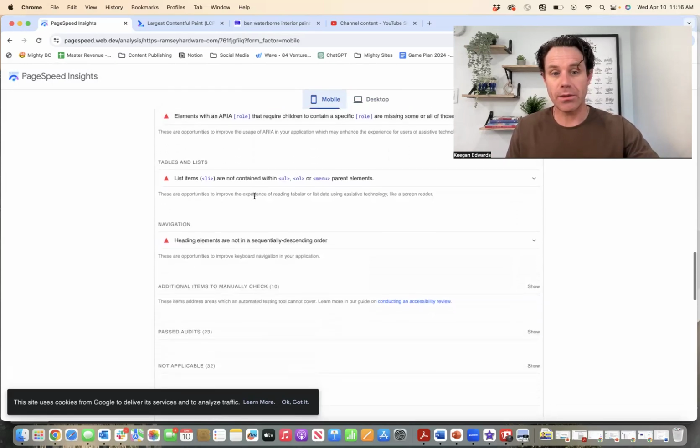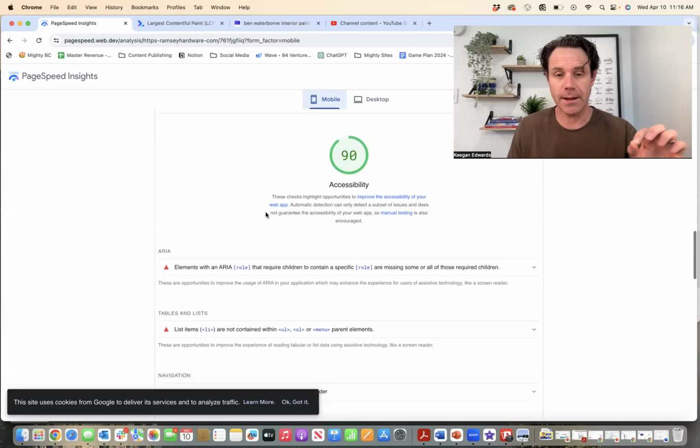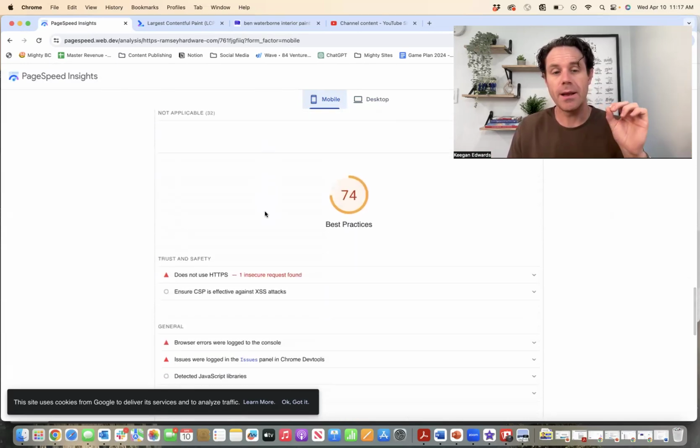And then it's going to point out the issues here. Now, you really want to have 100 here. Pretty important, both for liability reasons and just to do the right thing. Here's the next part of the report, best practices.